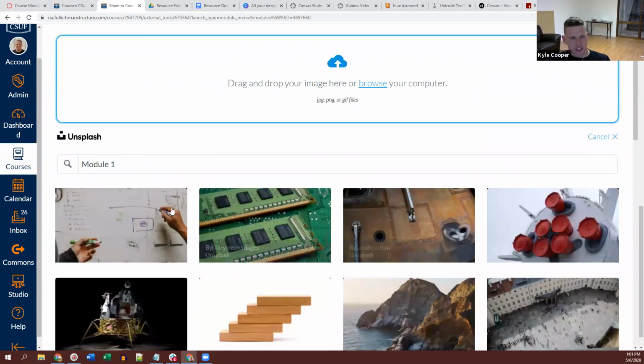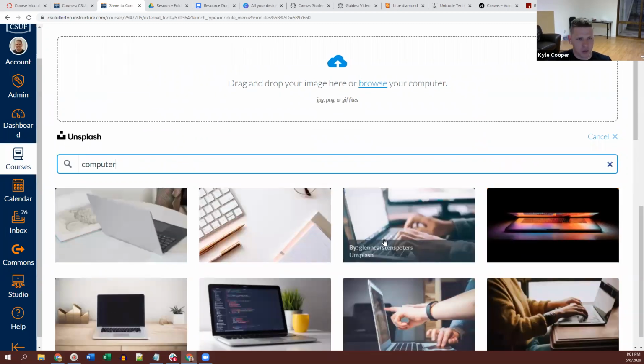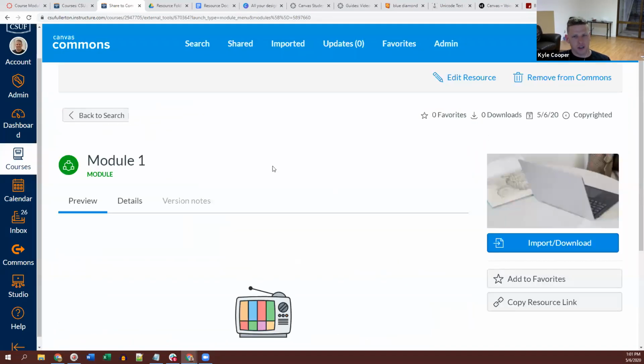It gives you suggestions though, so you don't have to go find an image. You can actually just search, maybe it's something about computers. You could look for computer, something like that. You can designate the grade level so that it's found by the proper and appropriate people. And then you hit share. And I'm just sharing this with just me, so nobody else is going to see this. But from there, now that it's shared in Commons, you can always access Commons from your global navigation, this little icon over here. So you click Commons.